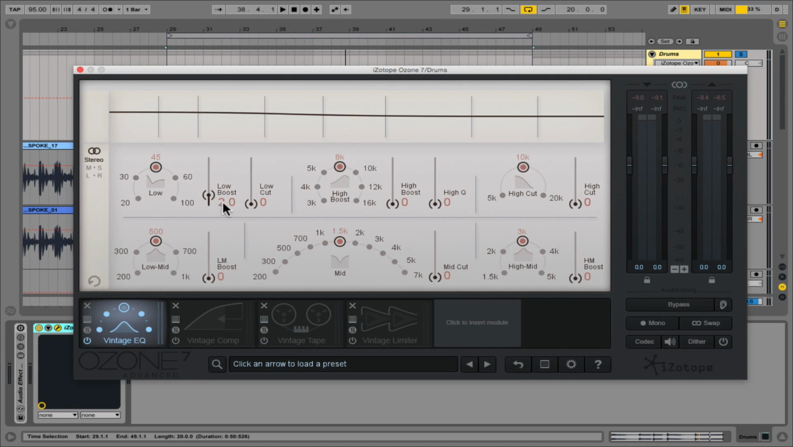I kind of liked just a little bit in the 45 range. That seemed to be a useful amount there. Next, there's definitely some air lacking in the upper range. So here's a high boost, and I'm going to use that to give it back a little bit of life.